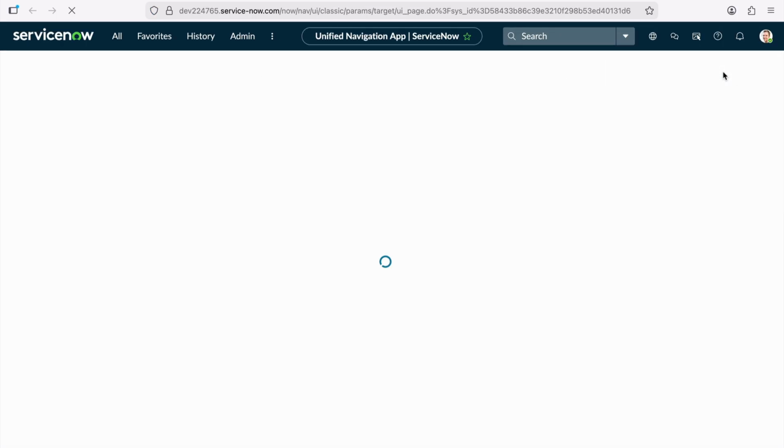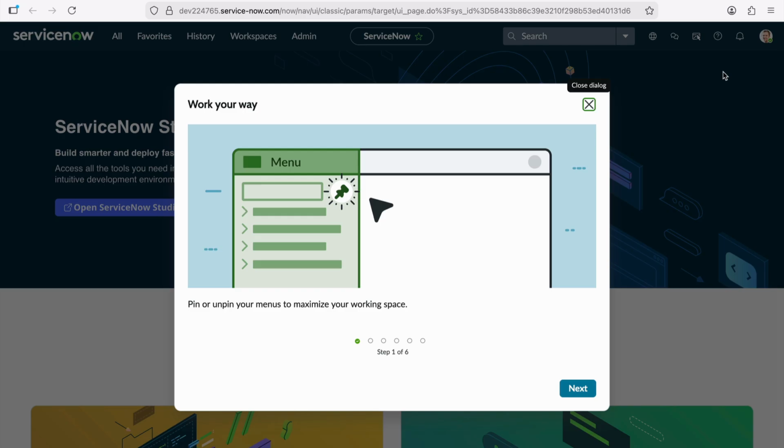When your instance opens, you'll land on the default home page. This is the moment where you leave the ServiceNow website and you enter the ServiceNow application itself. You're now looking at a real ServiceNow instance, the same platform that companies use, just your own personal version. You may see a short welcome walkthrough with a few optional screens. Feel free to click through those or dismiss it.